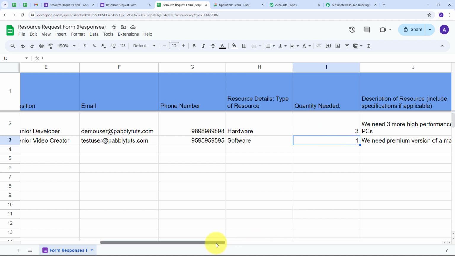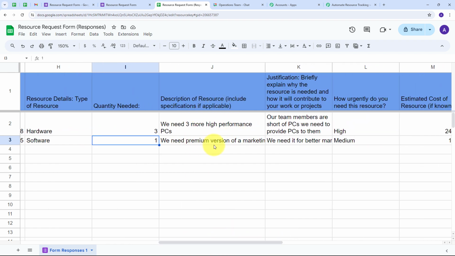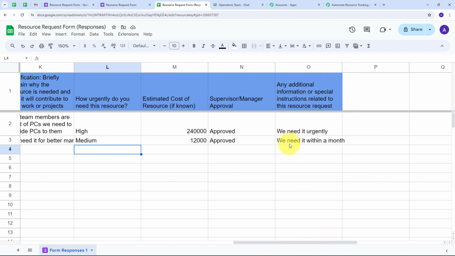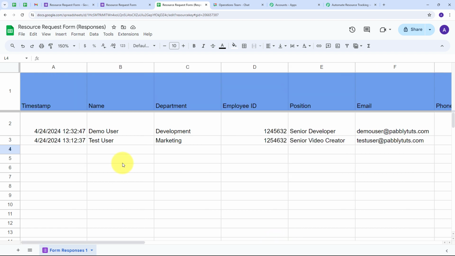Quantity is 1. We have the description, which is we need premium version of a marketing software. We have the brief information, which is we need it for better marketing. I have the urgency of medium. I have the estimated cost of 12,000 rupees, and it is approved by manager or supervisor. And we have this additional information that we need it within a month. Now what should happen is that automatically the details of this form submission should be sent to Pabbly Connect. Now to check this, let me take you to Pabbly Connect.